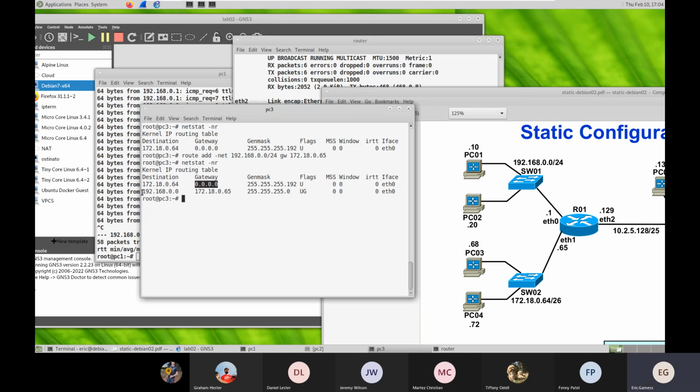Now, look at the second line. The second line says, if you want to reach network 192.168.0.0/24, you need the help of a gateway. And this gateway has this IP address, which is the IP address of the interface ETH1 of router 1. So now PC3 has a better understanding of the world because it knows its local area network and this network also.